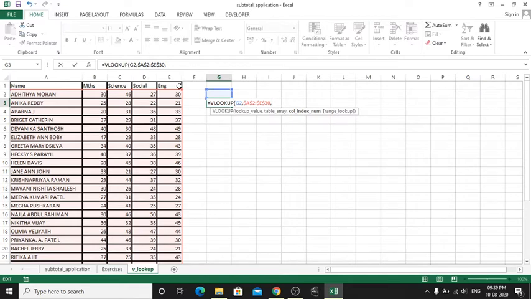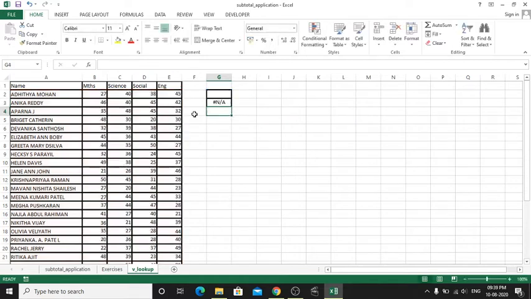Now I want to know the max marks, right? So max is in the second column. So 2 is the index number. True is the fourth argument. Enter. Since I have not entered any name over here, the result will be like this.